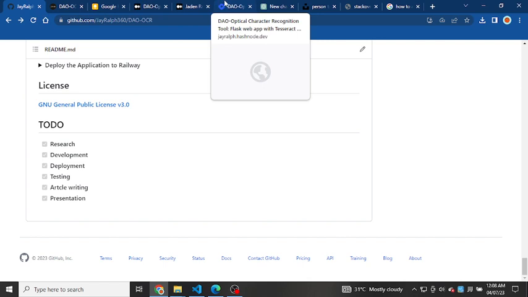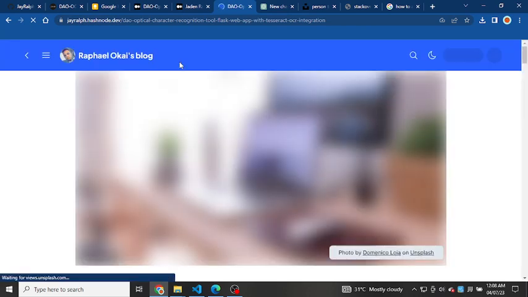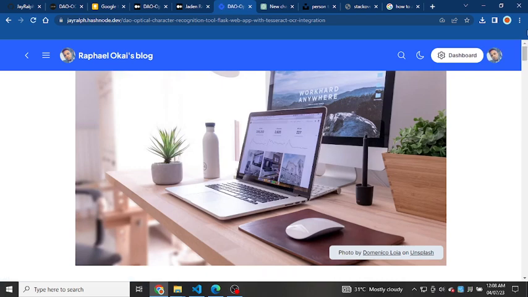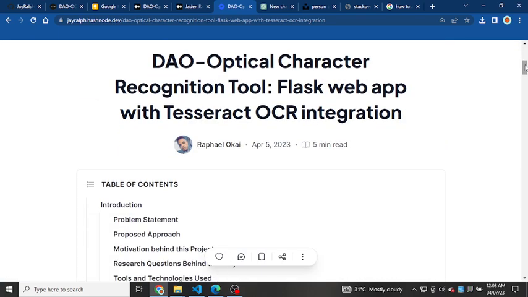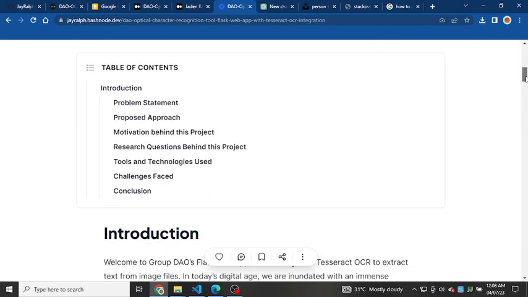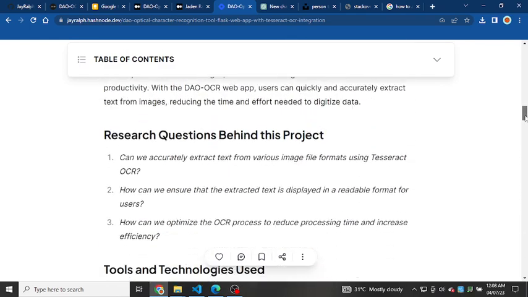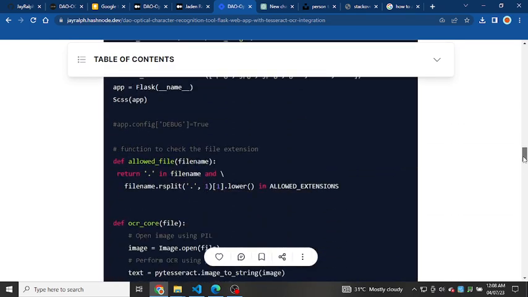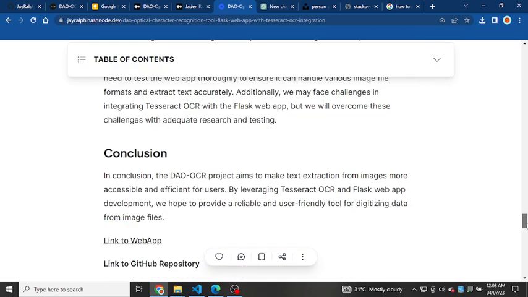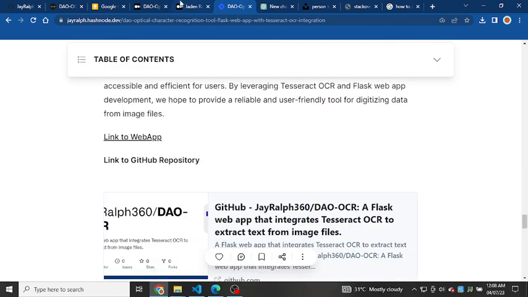Okay, so to go into our article, you can find it on Hashnode, within my blog on Hashnode. Our article provides a very detailed explanation of how everything went. It's titled DAO, Optical Character Recognition to Flask Web App with Tesseract OCR Integration. This is the table of contents and the introduction. We went through everything we did and how you can also do it. So go check it out for yourself.